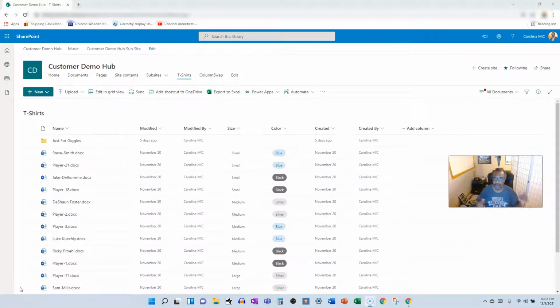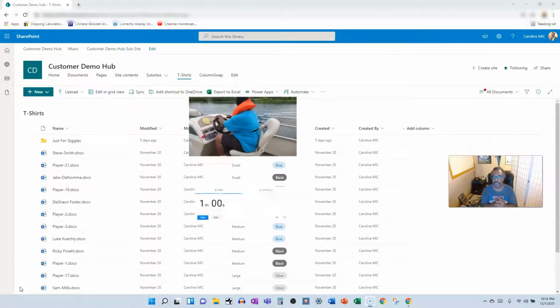So here we go. Timer, please. We'll explain this in 60 seconds. What the heck even is version control?